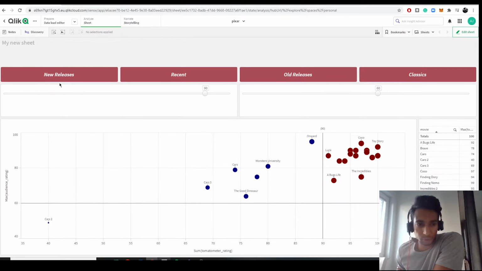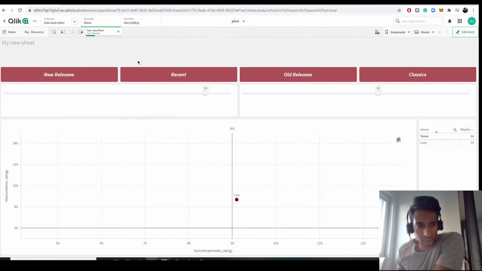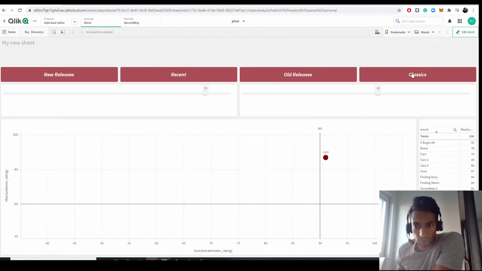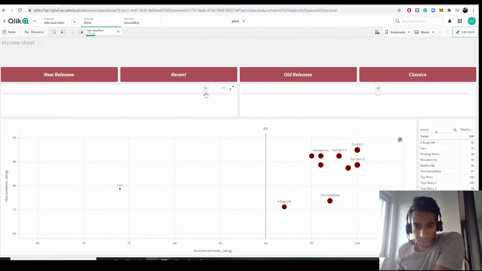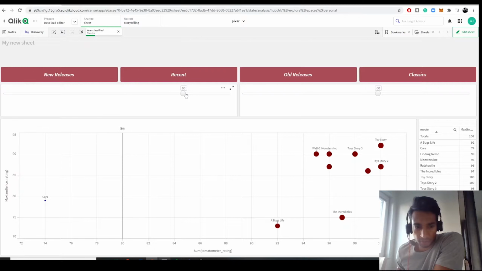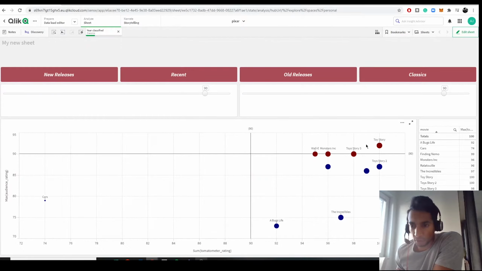So, you're going to be able to make selections using buttons by saying new releases, and it's going to show you all the new releases, or maybe look at some classics. And then you have your audience ratings, which you can change, and tomato meter rating, so you can choose which category you want your movies to fall under. Based on that, you get a selection of movies that you can select from.